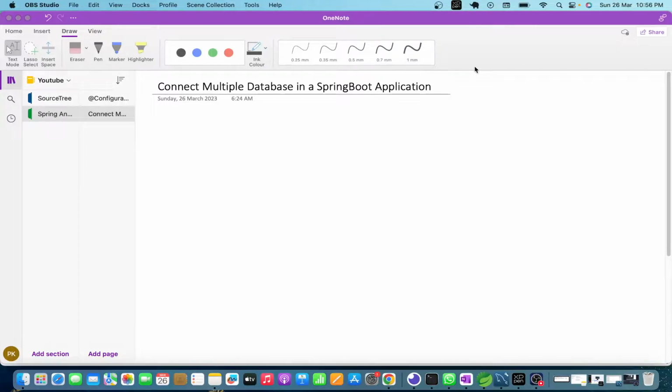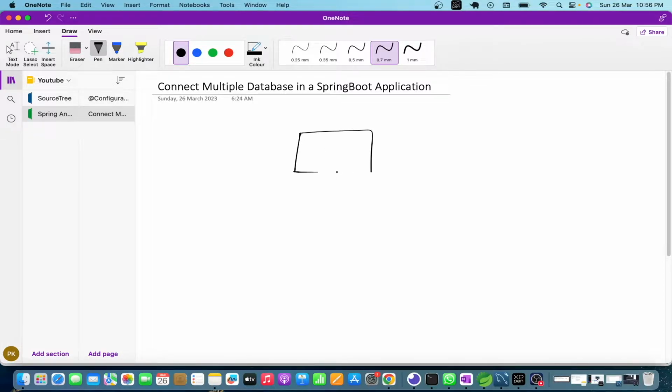Today in this video we are going to learn how to connect multiple databases in a Spring Boot application. So let me tell you what we are going to discuss. Okay, so let's suppose we have one application here. This is the application which we are going to write in the Spring Boot framework, and this application is going to use two databases. Let me draw the databases here.